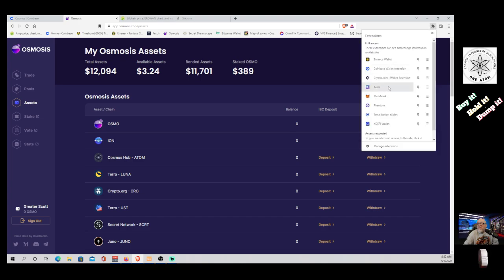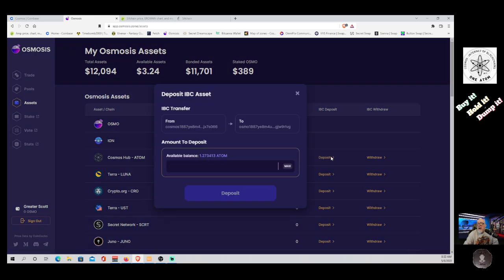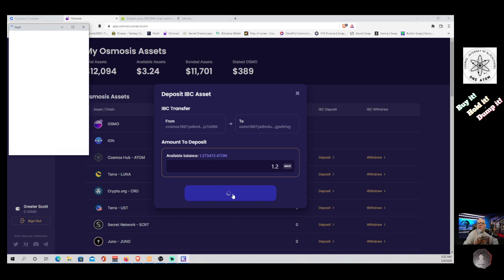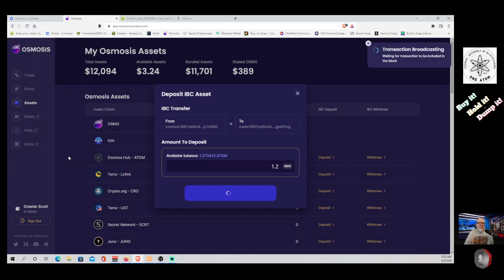So what you're going to have to do is come over here, and you are going to deposit. So we're going to deposit 1.2 Atom. That's what we started with. That's what we moved. We're going to push it back into here. So this automatically links with your Kepler wallet. It's a wonderful thing. Hit deposit. You're going to pay the fee in this case of 2 cents, and I'll even pay the low fee because I'm just cheap. So we're going to move it right now from Kepler. We're going to put it on Osmosis.